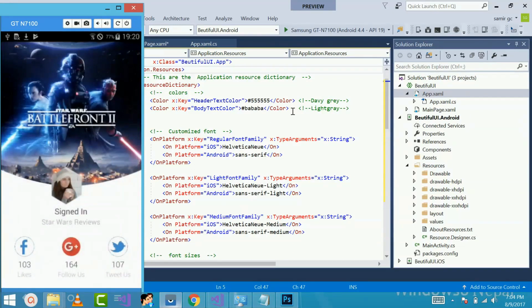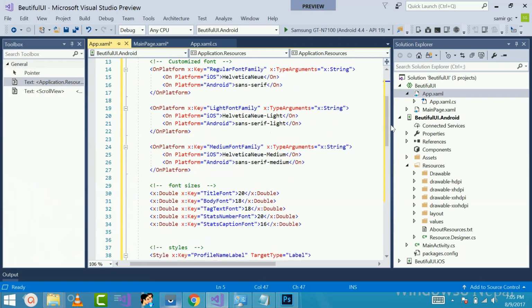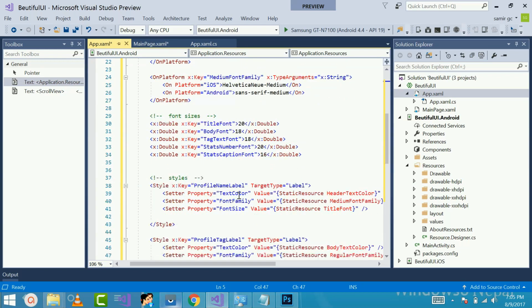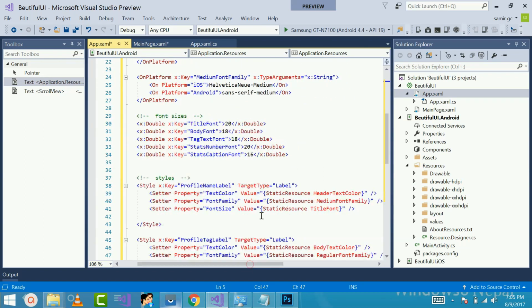This will be my UI design that will be using resource dictionary and using color of navy gray as well as light gray for texts, and customized font for our platforms, that is Android as well as iOS, as regular font family, light font family as well as medium font family, and giving font sizes as 20, 18, 18, 16, and giving font names as font title, font body, as well as font tactics, etc.